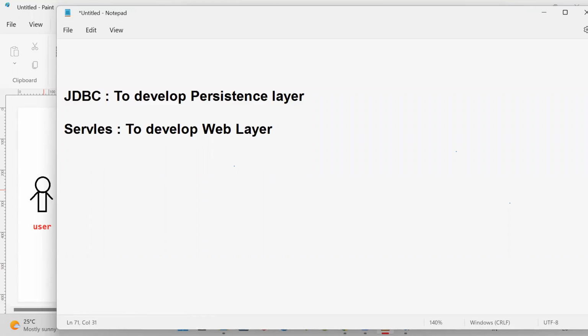Servlet is a program which will take the request, which will give the response. Request from the front end, response to the front end. From and to. Request response will be handled by servlet in the Java web applications. Next one, JSP. JSP stands for Java Server Pages. What is the purpose of this? To develop UI layer. Nothing but presentation layer. It is used to develop presentation layer.